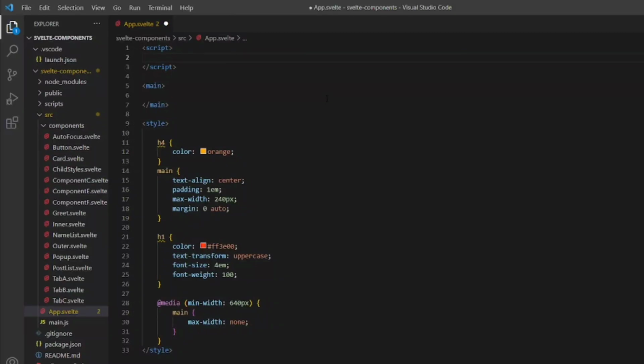Welcome back everyone. In this video we are going to learn about module context, which lets us share code across component instances. This again is a concept that makes sense only when we have an example to work with. So let's dive into the code straight away.